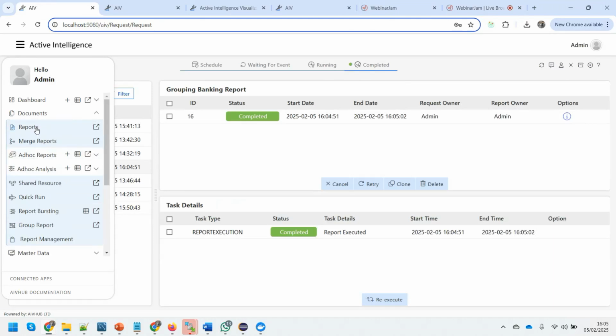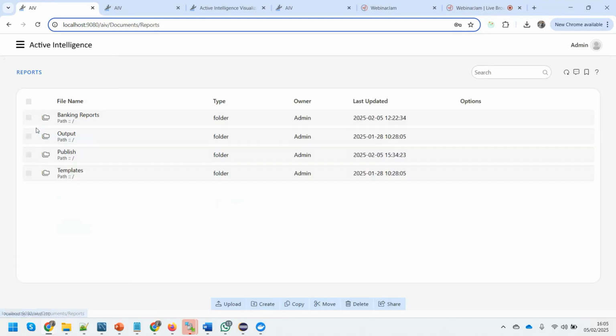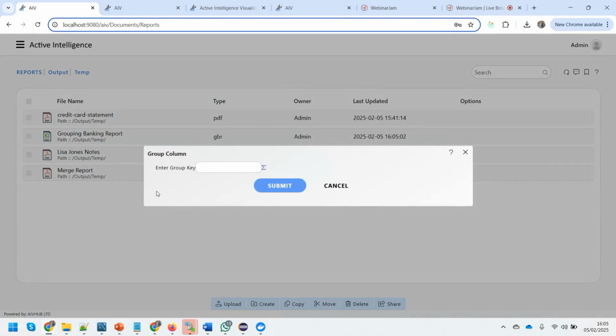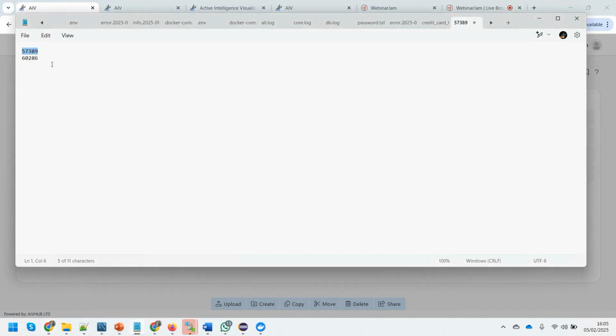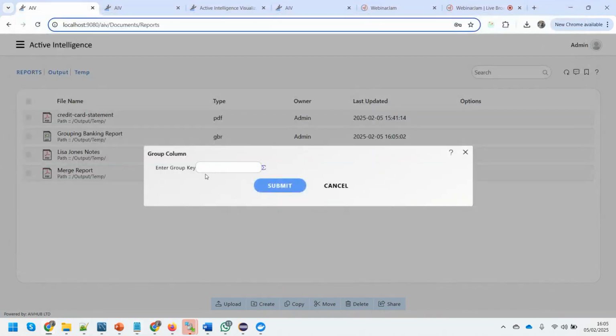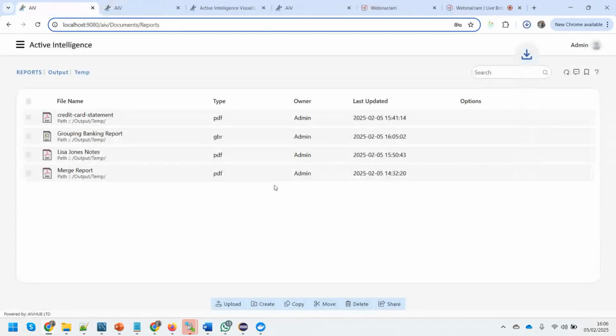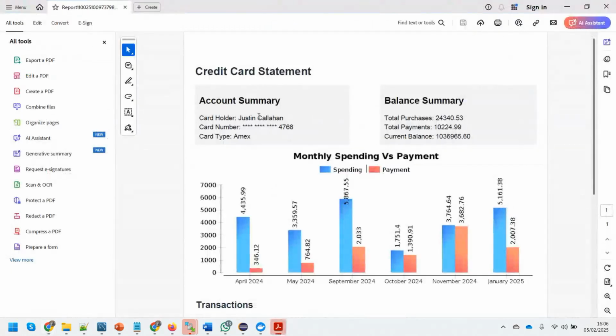This group report will be available in the reports or the output tab. So if you see here, this report, group banking report, the name which we have given, is available here. And now if we want to access the report for that particular customer, we will just pass the customer ID 60286 here, submit here, and this PDF will be available for us.